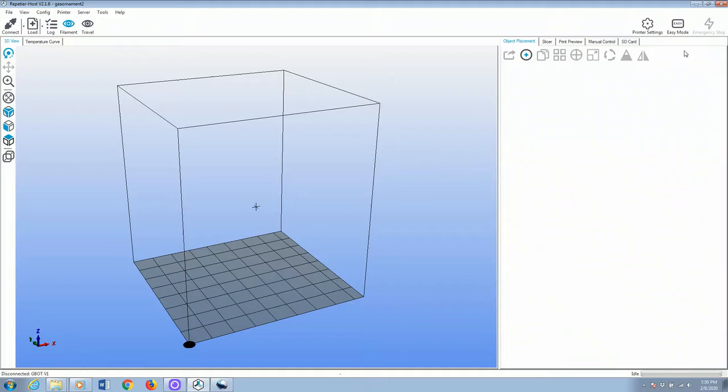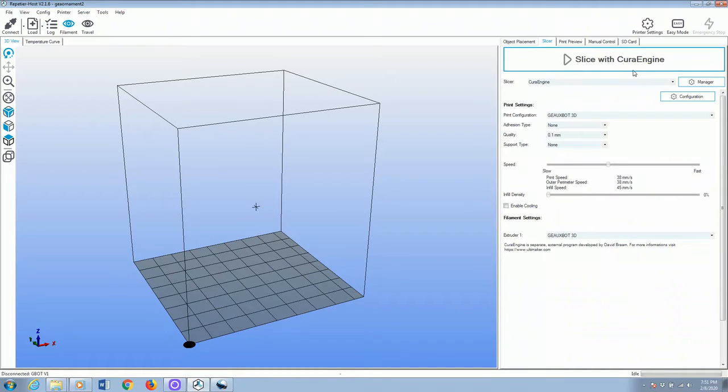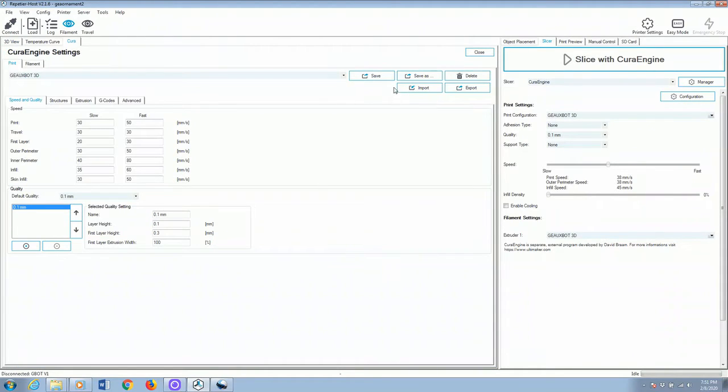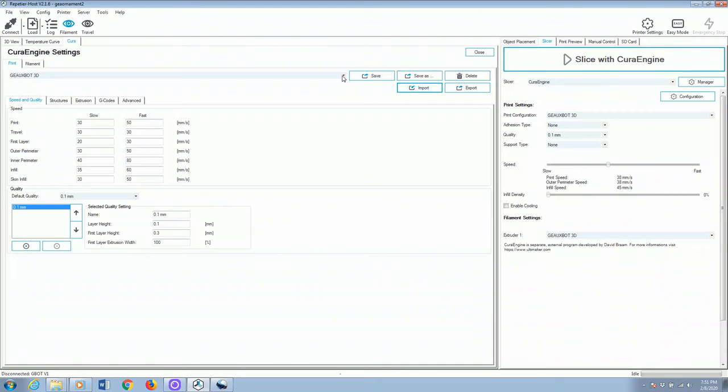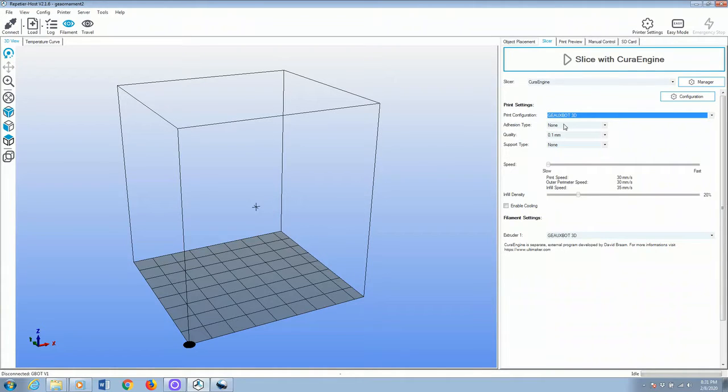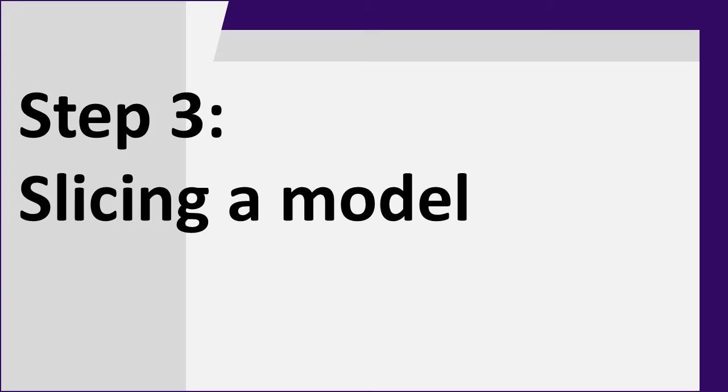Next, go to the Slicer tab. Drop down to the Slicer selection and select Cura Engine. Click on Configuration to bring up the settings. Select Import and go to the flash drive that came with the 3D printer and look for the Geauxbot 3D setting. Double-click to install the file. Click on Close. Once you have the default settings loaded for the Geauxbot 3D printer, leave the rest on the screen as they appear here. We'll go through the rest of those later as far as adhesion, infill, support types, and speed. We'll cover that later on in the video.